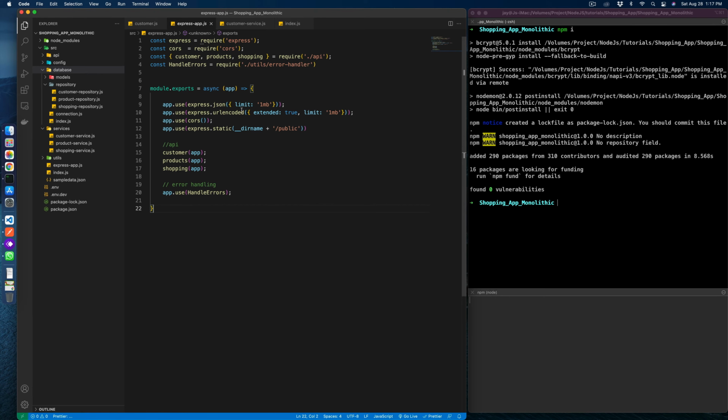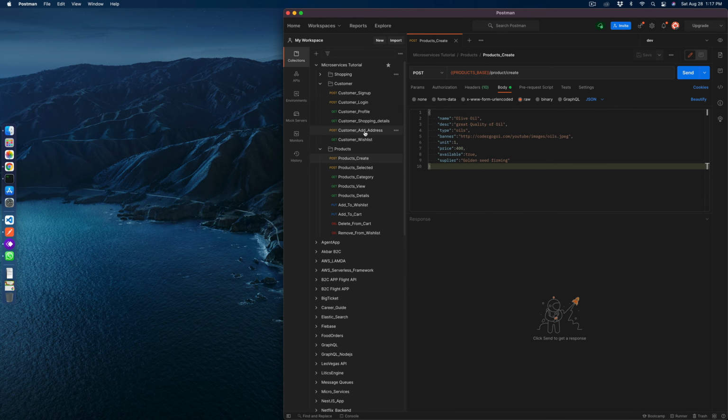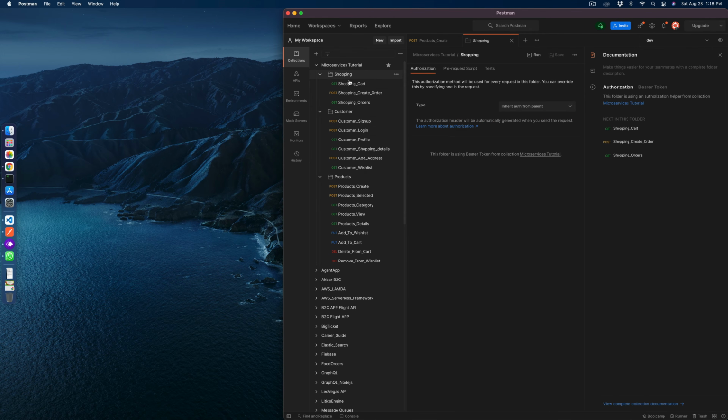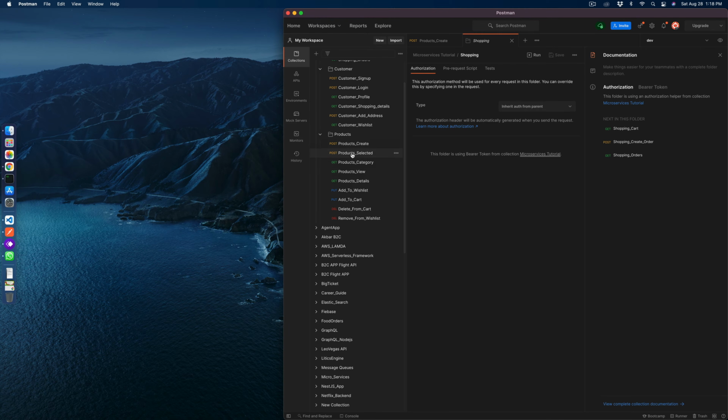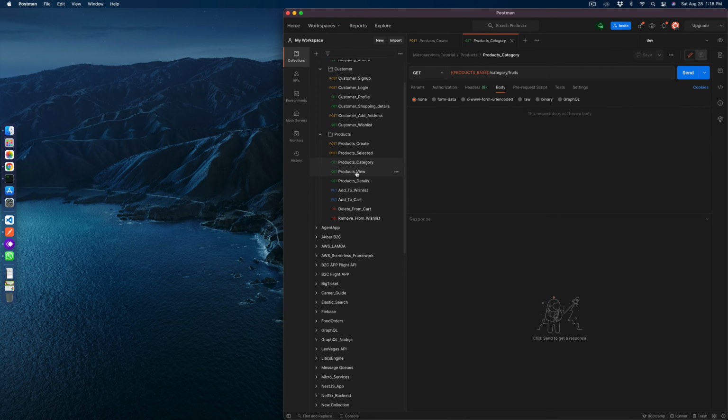So let's see what endpoints are available for this project, so then we can walk through each and every API here. These are the endpoints available here. The customer will have sign up, login, profile, customer shopping details, customer add address, customer wish list, and all. After that, this is the shopping service, and the shopping service will have shopping cart, create orders, shopping orders, and all. And the product service will have product create and product select, the products category, product view, product detail, add to wish list, add to cart, delete from cart, remove from wish list, and all those things.